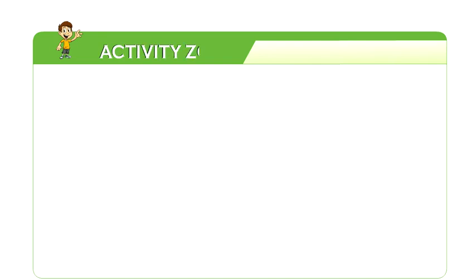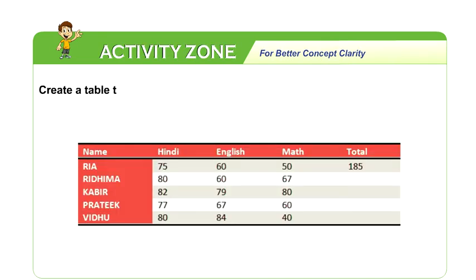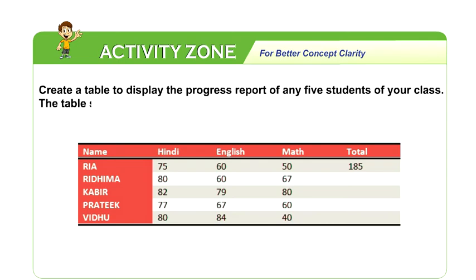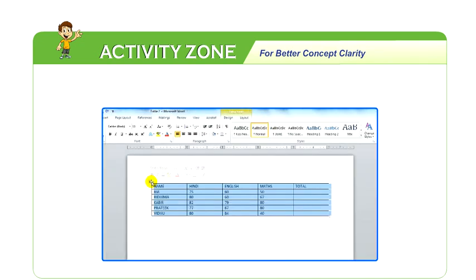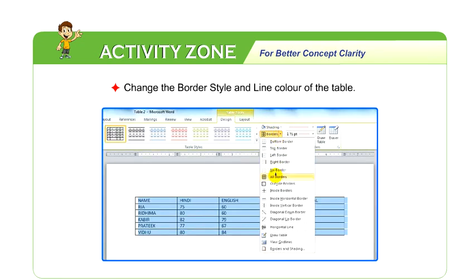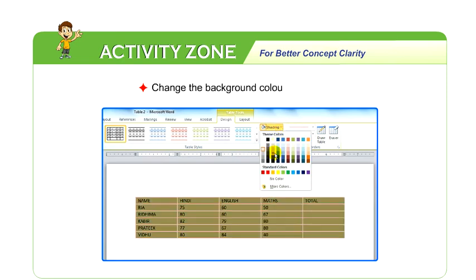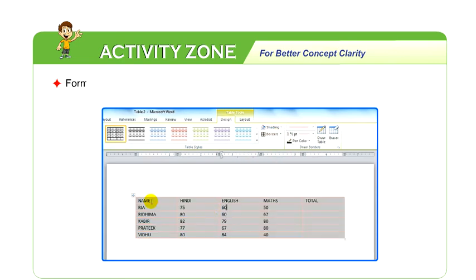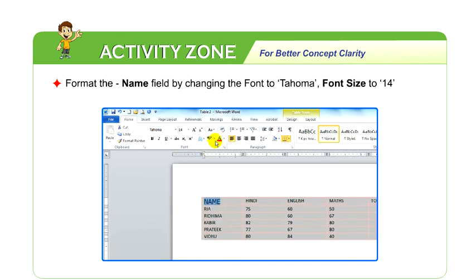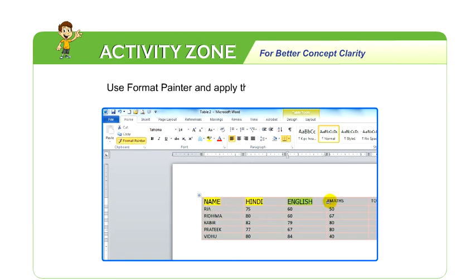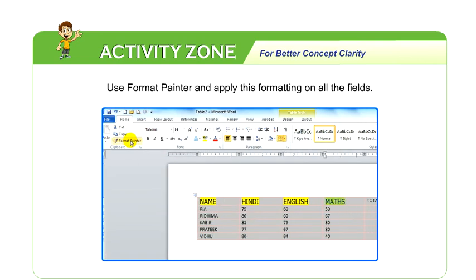Let us understand this through an activity. Create a table to display the progress report of any 5 students of your class. The table should display the following fields and the marks scored out of 100. Change the border style and line color of the table. Change the background color of the table. Format the name field by changing the font to Tahoma, font size to 14, and fill color to yellow. Use Format Painter and apply this formatting on all the fields.